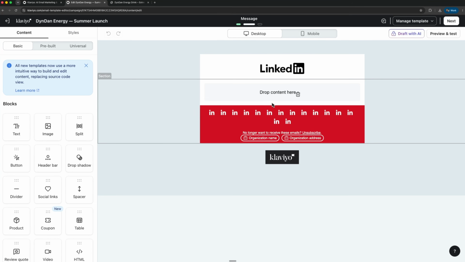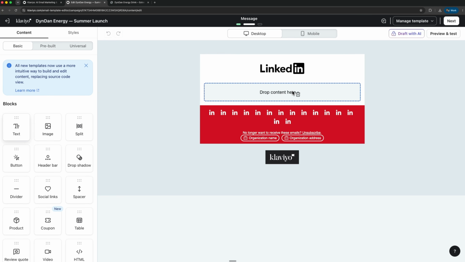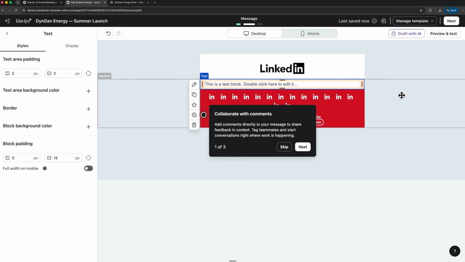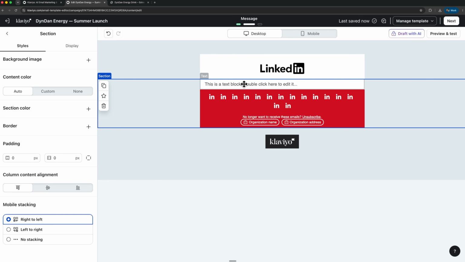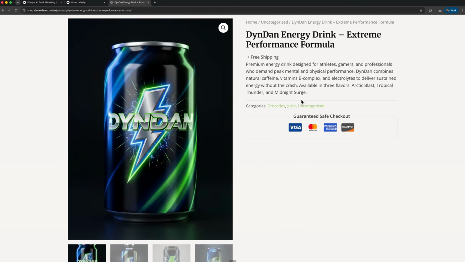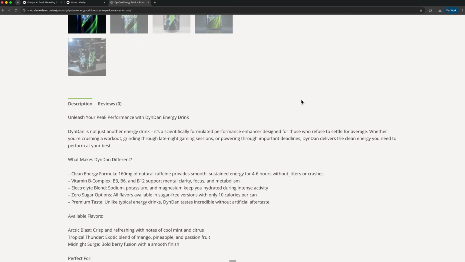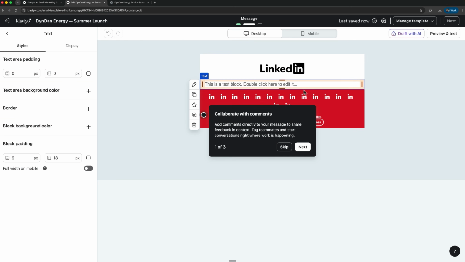Thanks! Now we're inside the email editor. It's a drag-and-drop builder. We can build the email with visual, text, and product elements that fit the brand style. For Din Dan energy drink, the email should be simple and direct. The customer needs to understand what the drink is, why it matters, and what action to take. For example, the campaign could focus on a new flavor, a launch offer, or a limited promotion.